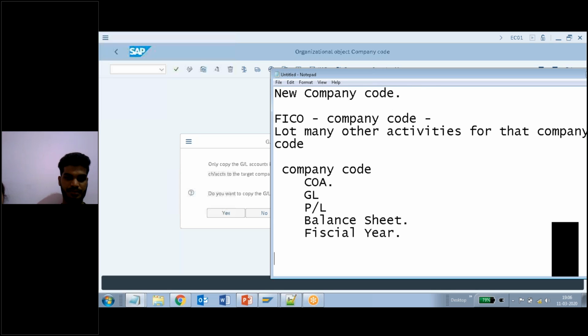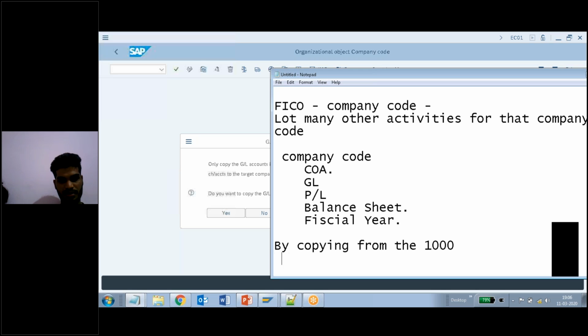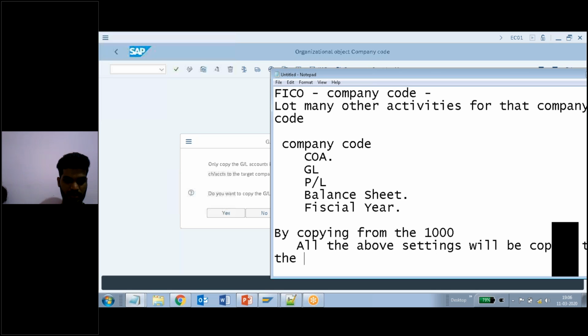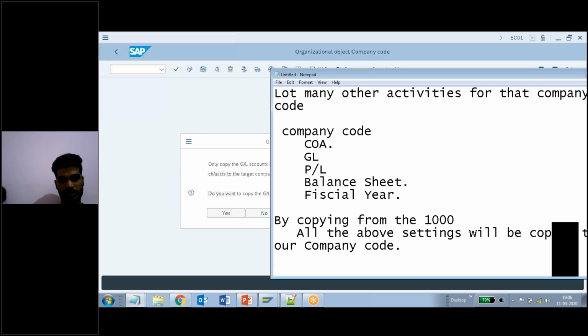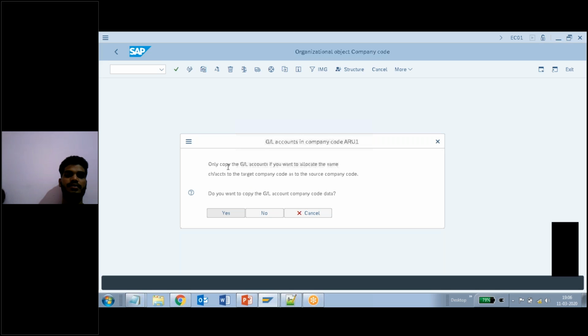Here what we are doing is, by copying from the 1000, which already exists as standard, all the above settings will be copied to our company code, which I am creating right now. If you see here, that is what you can observe.